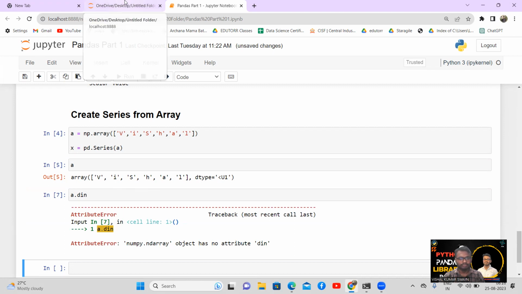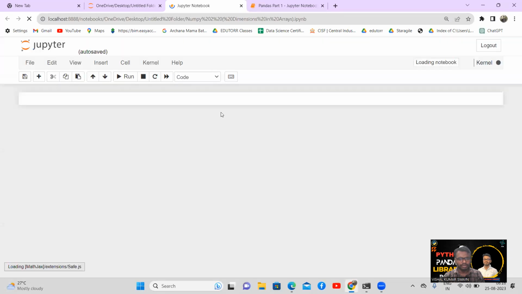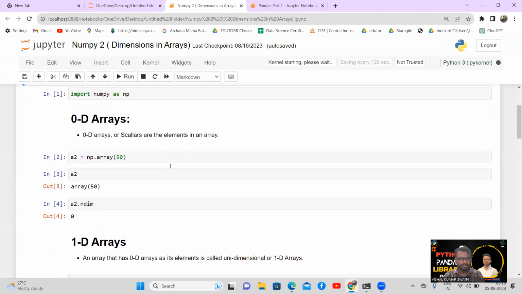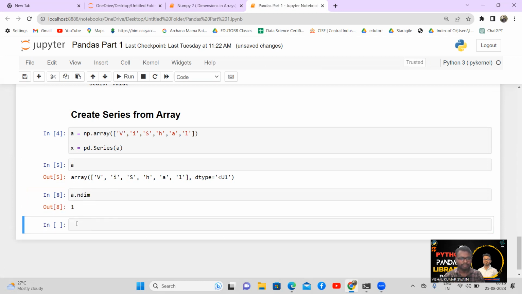So next one is what? Here we already checked, right? In the next numpy part, we already know how to check the dimensions and all these things. Okay. So here we can just write ndim. Now see, one dimensional array. Clear? Very good.